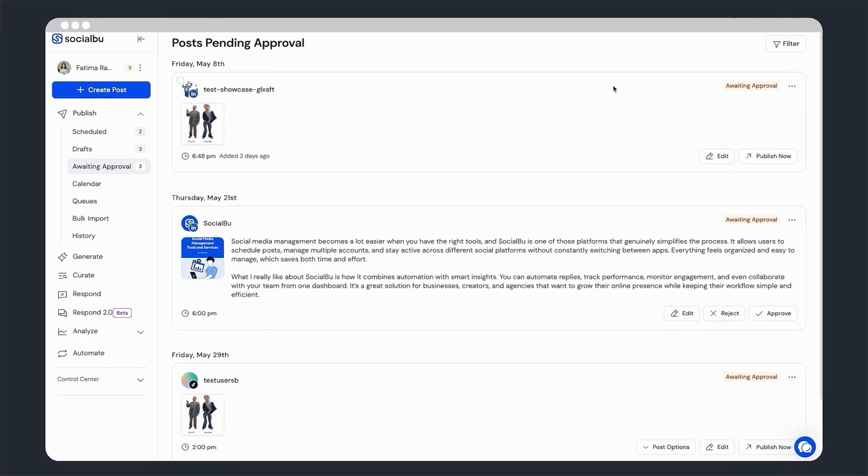So there are a few important things to keep in mind. First, the approver receives an email notification whenever a new post is submitted for approval. Second, posts can still be edited while they are in the awaiting approval stage. However, once the admin approves the post, it becomes locked for everyone except the admin. This helps prevent accidental changes right before the post goes live.